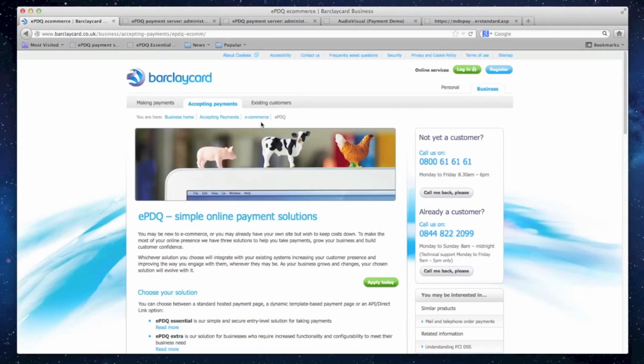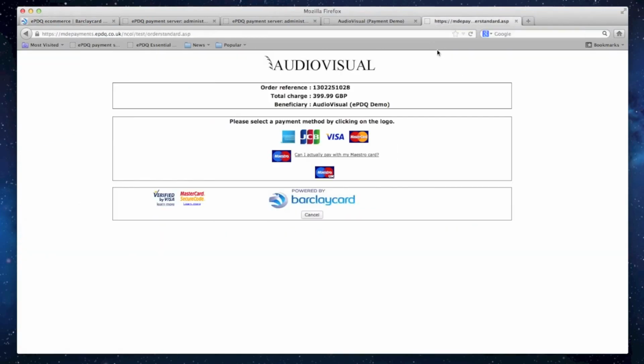ePDQ provides merchants with a hosted payment page that lets you display a company logo with the Barclaycard logo. This can often give internet shoppers a feeling of security, knowing that the merchant uses a bank gateway. Barclaycard is responsible for the security of the page and for keeping the card data safe and secure.